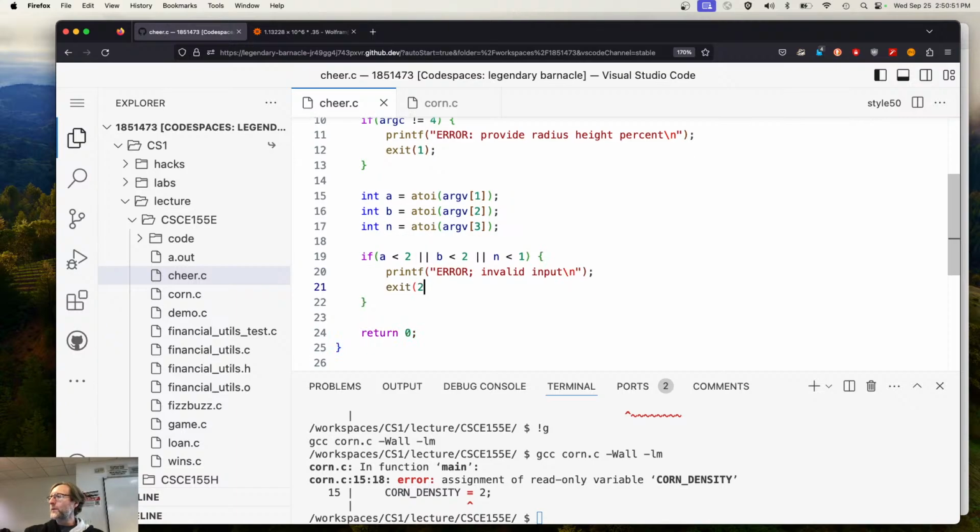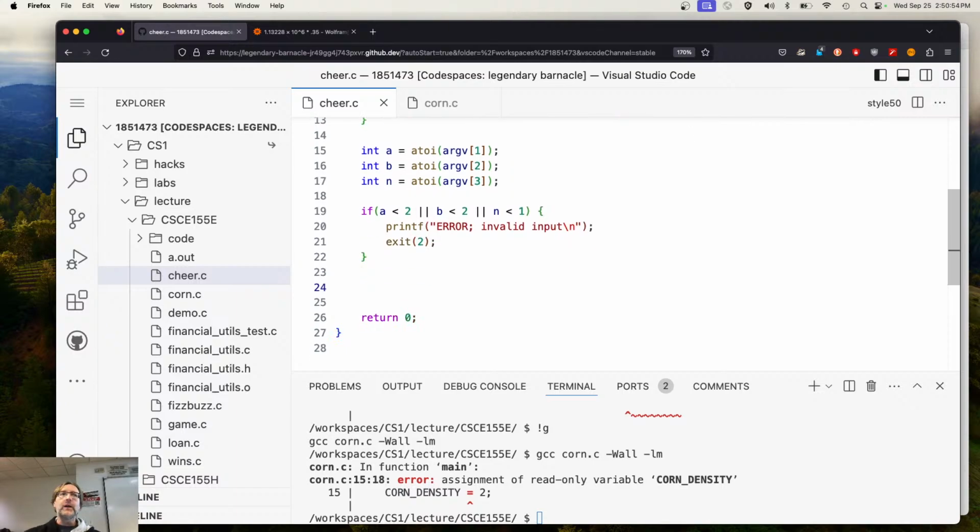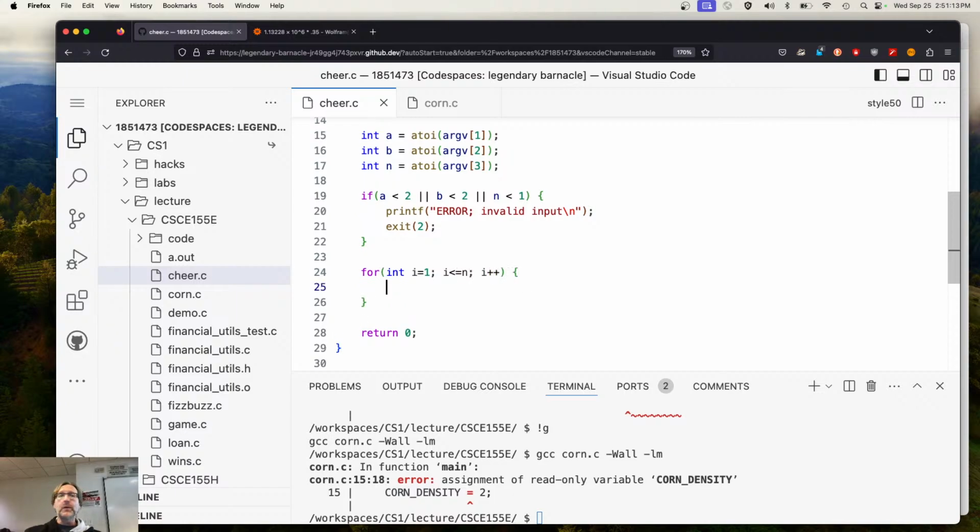Exit 2. Right, basic input validation there. Okay, now all I have to do is reference my notes back to the FizzBuzz, right? I'm going to do a for loop because I know exactly how many iterations I'm going to go. I'm going to start at 1, go up to and include n, and go by increments of 1.